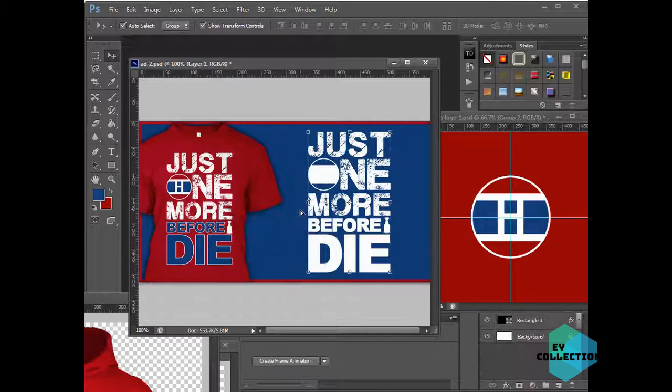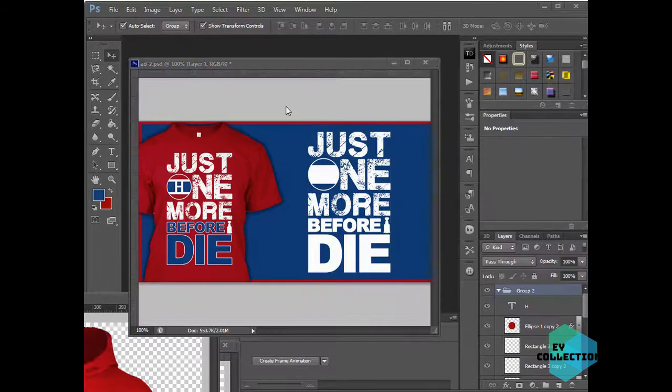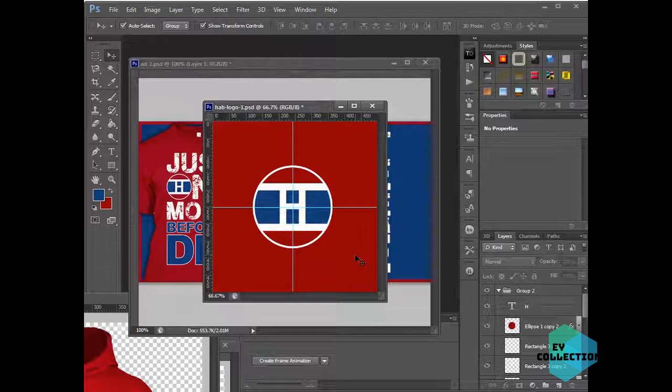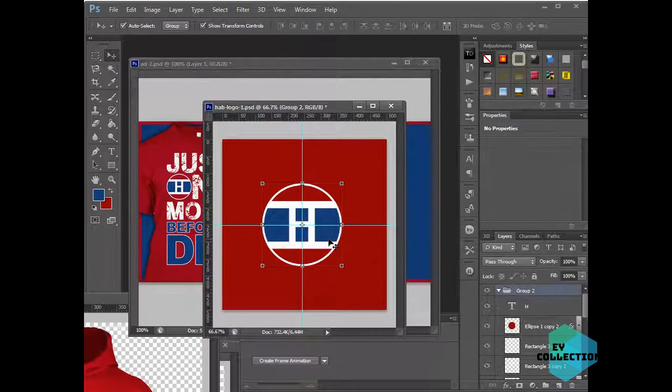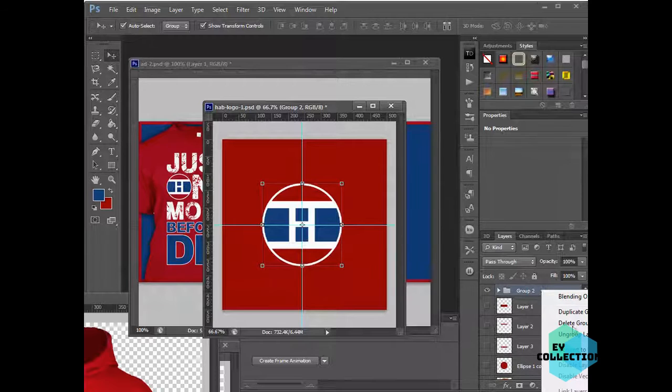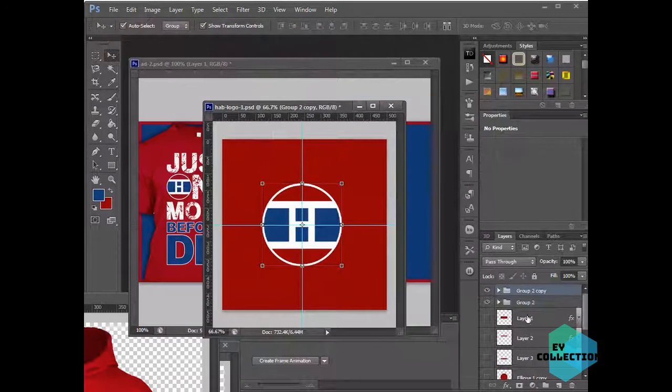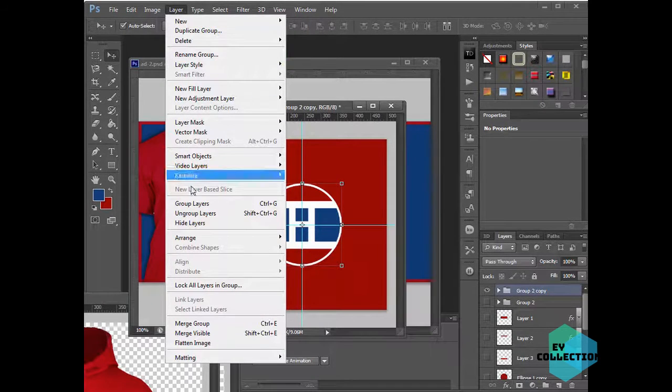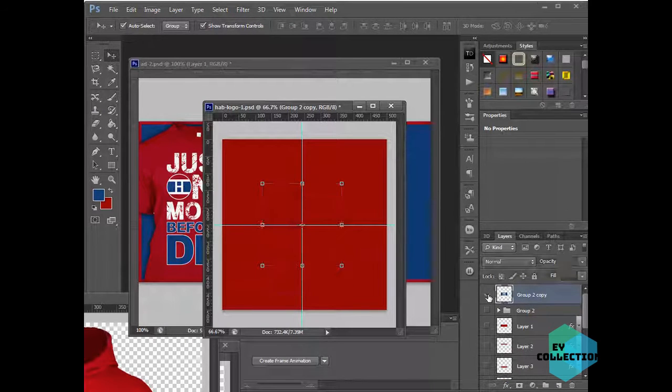Unfortunately, it's not working. I've got to get that red in there again, so I'll have to modify this just slightly. Let's make a copy of this whole group. Right click, copy the group, duplicate group. And then I'm going to make this all one layer. So you can go layer, and I think there's a merge group. Now it's all one layer there.